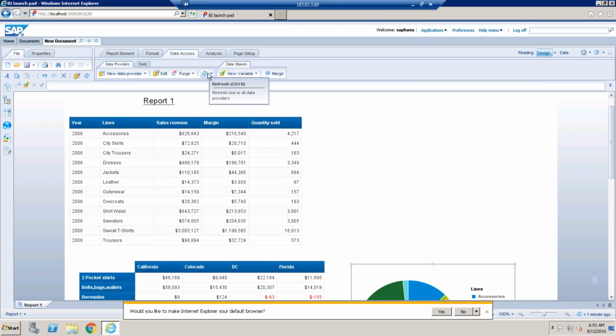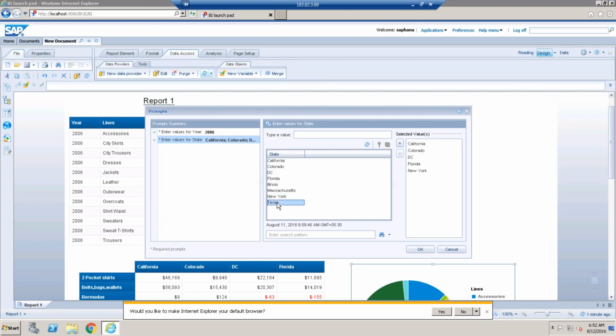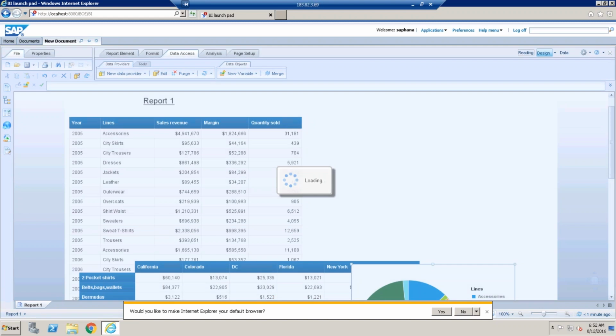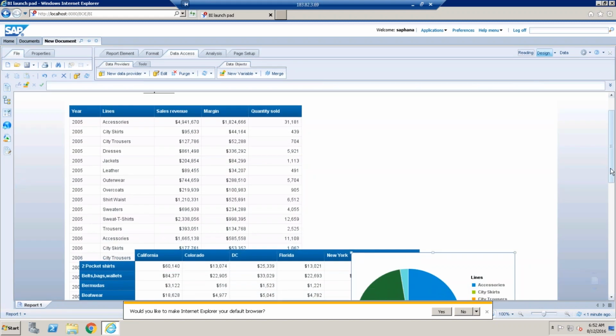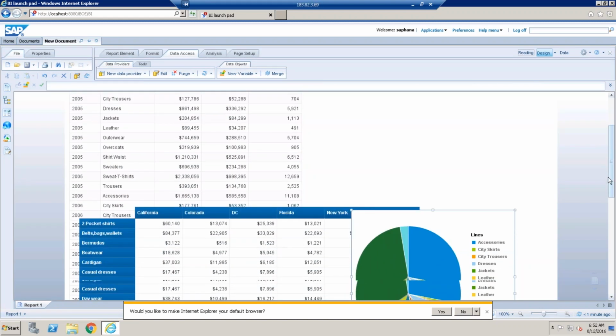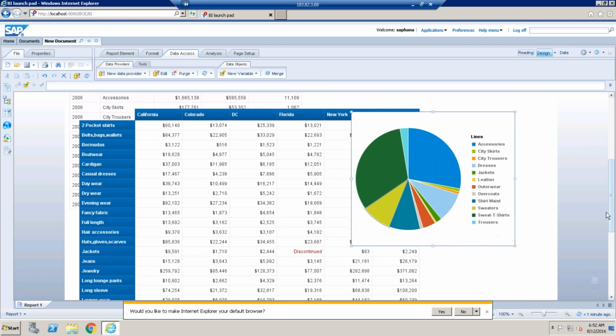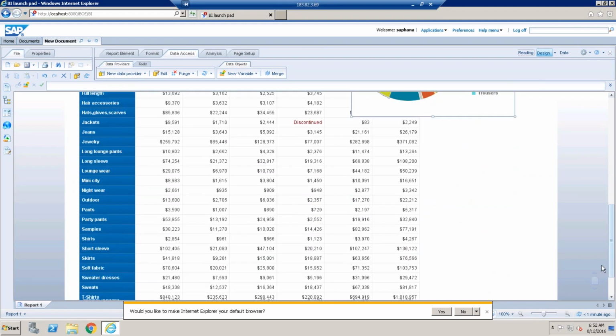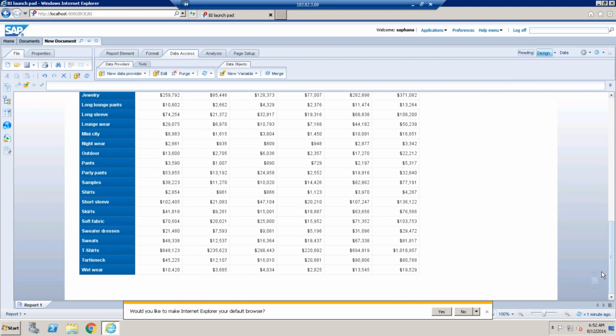Okay. Now go to the data access and refresh the report. I'm selecting one more state here, New York and Texas, and adding one more year. Click OK. Now we'll see. So here the data is not displaying properly, right? They override each other.